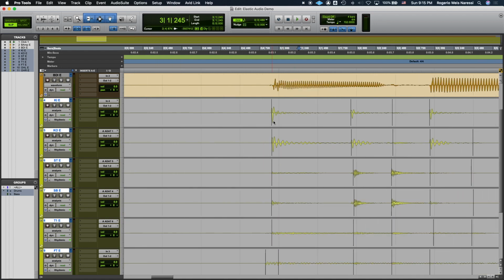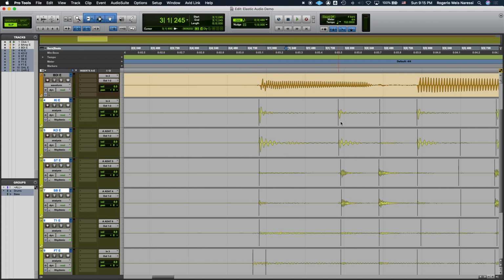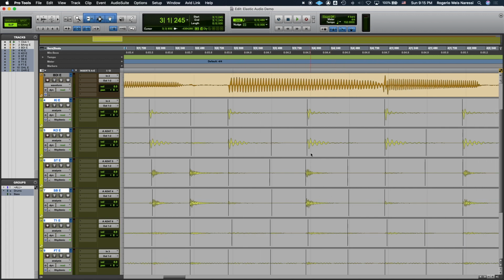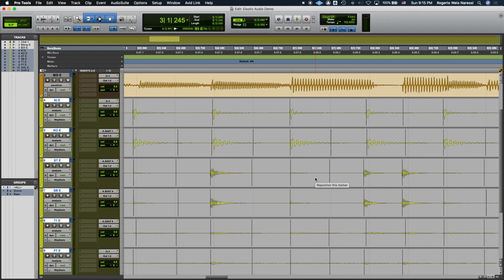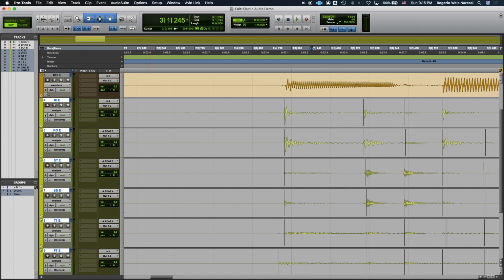And this is everything that Elastic Audio thinks is a transient. Kick transients here, snare transients, and so on. So it gives you all those options. And then if you want to start moving those transients around, you go here to warp.